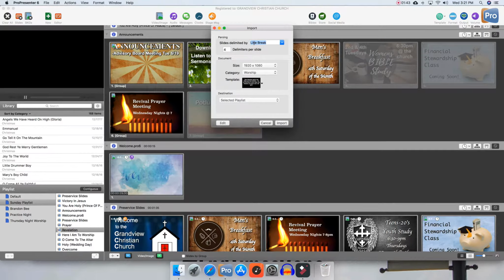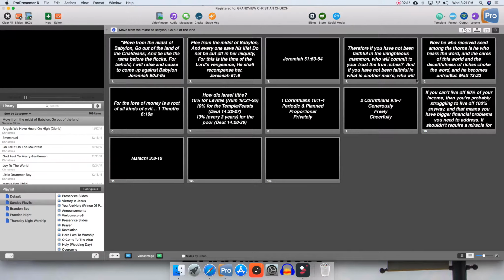Now, you want to make sure this is set to line break. I don't think I ever have it set on paragraph break. I don't think this 4 delimiters per slide matters much for sermon slides. Category. Well, we might as well put this as sermon slides category. And the template is the sermon template, so make sure that template is selected. Now, it'll add this to the current playlist, which is our Sunday morning playlist we currently have up. But say import.